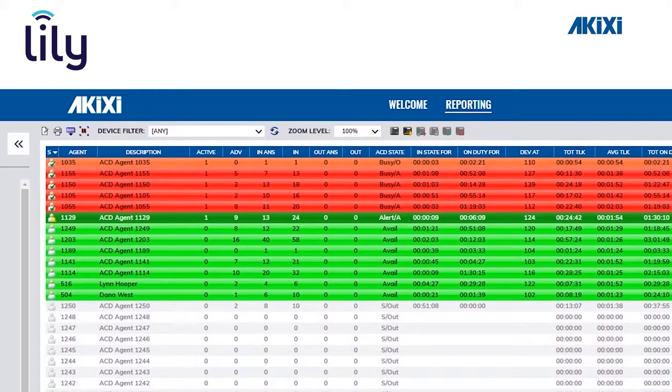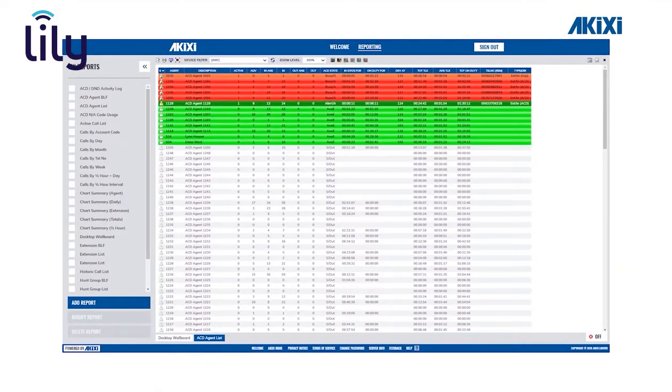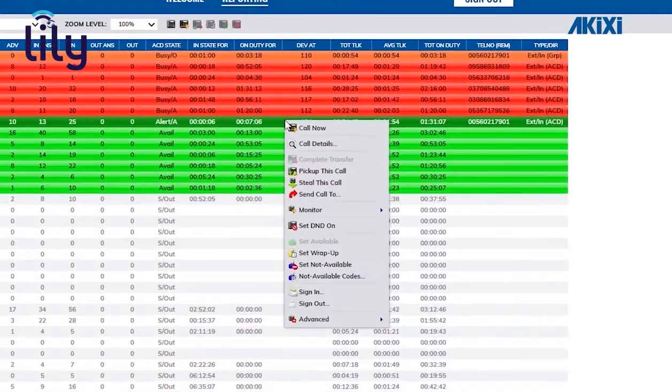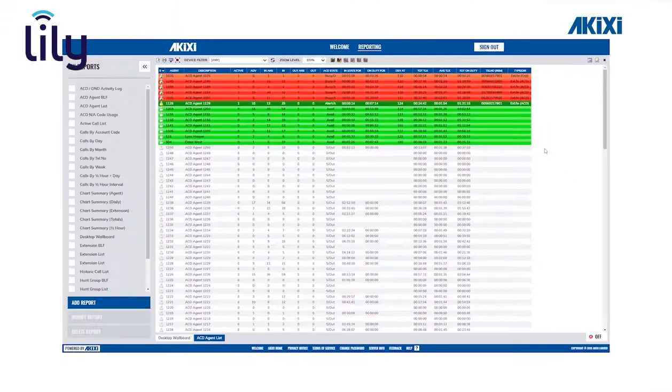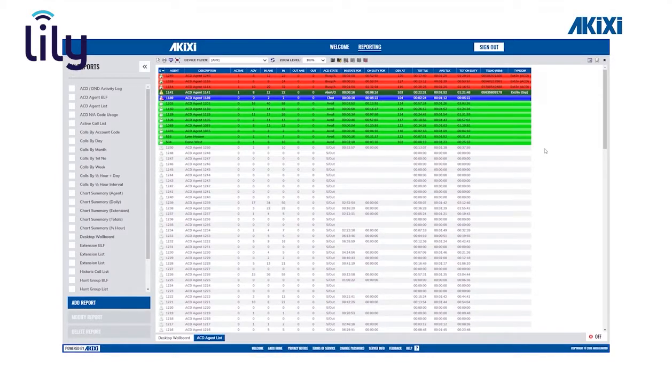And with the ACD Agent Report, as a supervisor, you're now able to control the actions of your call center agents, such as signing them into a group, signing them out, putting them into a not available state, or taking them out of a not available state, putting them in wrap-up, taking them out of wrap-up. And of course, exactly the same way you can with an extension list, you can also direct and redirect calls from this report. All of which is covered in more detail in the supervisor tutorial. And as with any Akixi report, you're able to set what time frame you want and set this to email on a scheduled basis. So now we can see what the agents are doing real time.